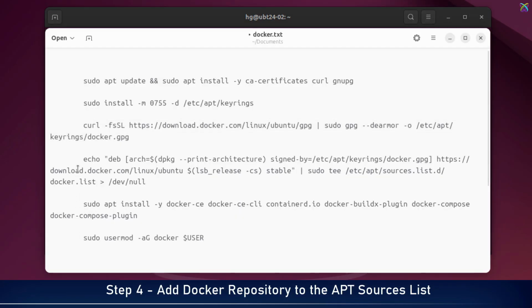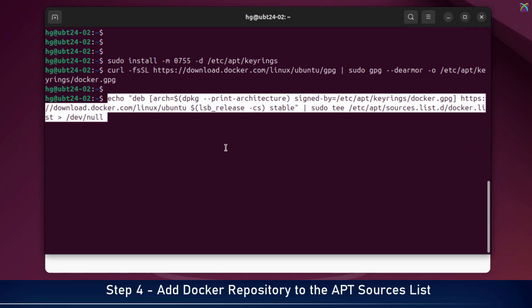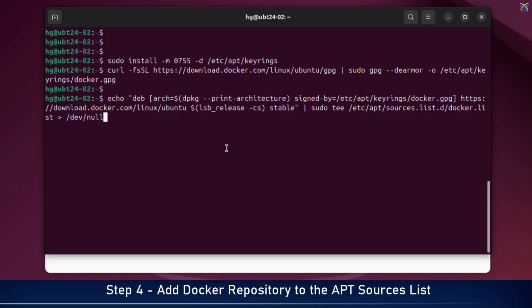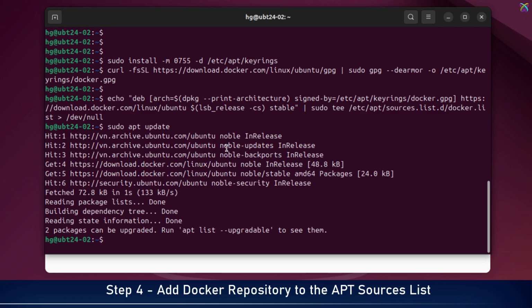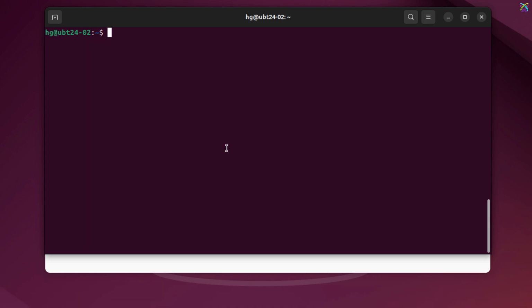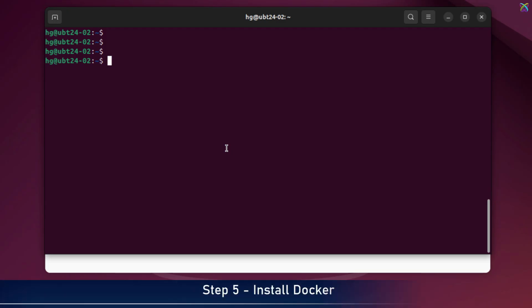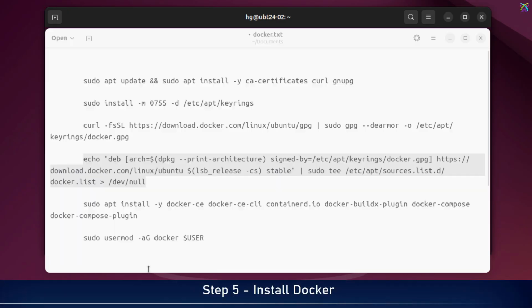Next, add Docker's official repository to the list of apt sources. After adding the repository, update your package list to allow the system to recognize Docker. Alright, the setup is done. Now it's time to install Docker on your system.